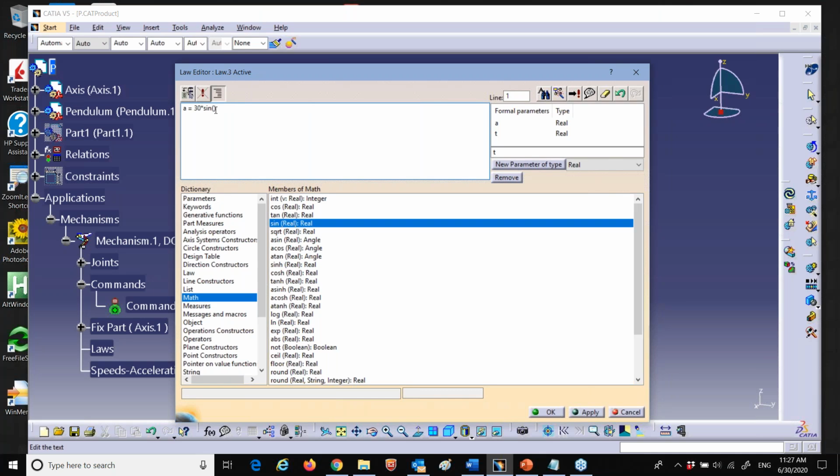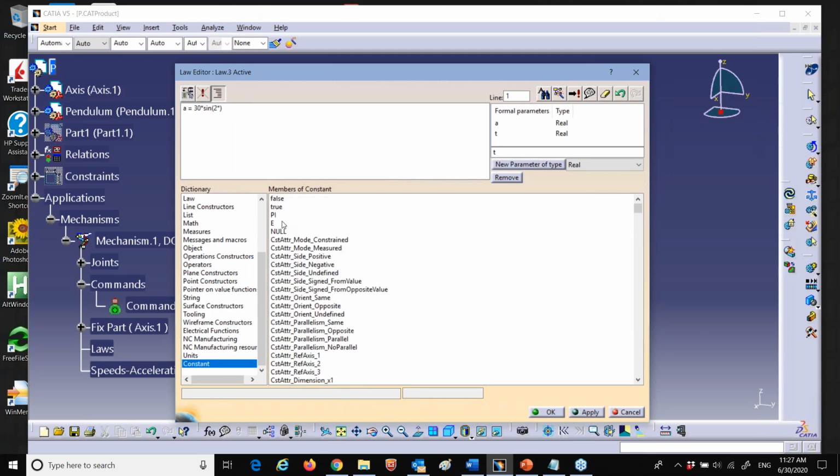Now I need to populate what's in the middle over here, and it was twice the pi, and the pi number is located in constants. Yeah, here's the pi. I don't even have to type it, I just need to double click, and that's going to be times time. Now this is a time value. We need to convert it to a real number without units, and we do it by using this very simple trick, which is we're going to multiply it by 1 radian.